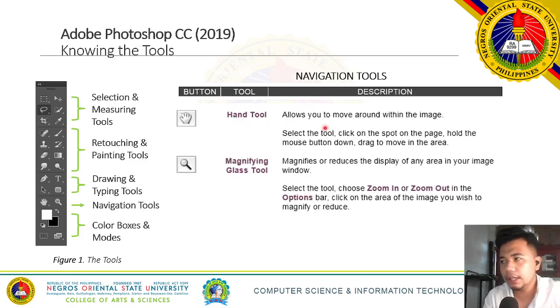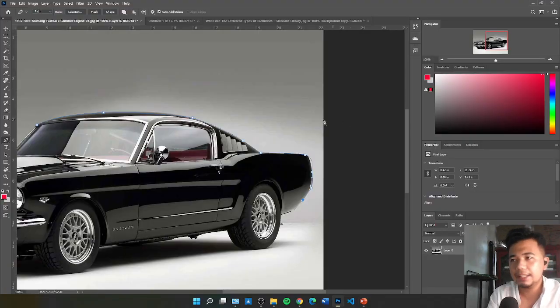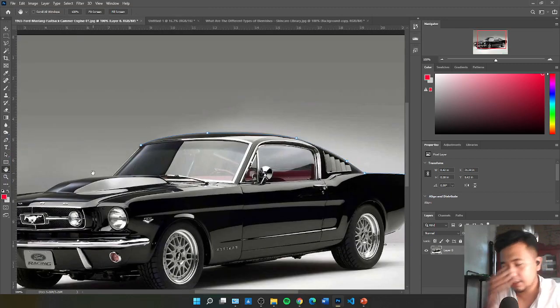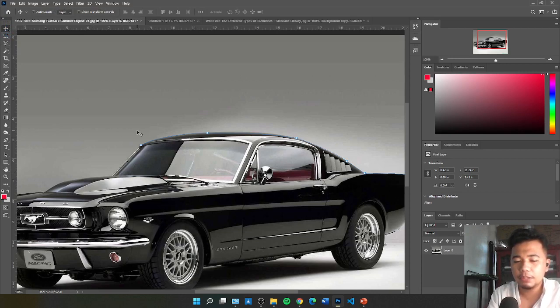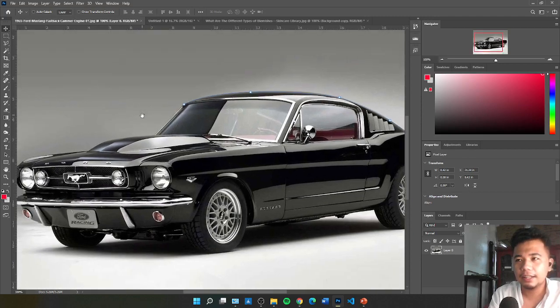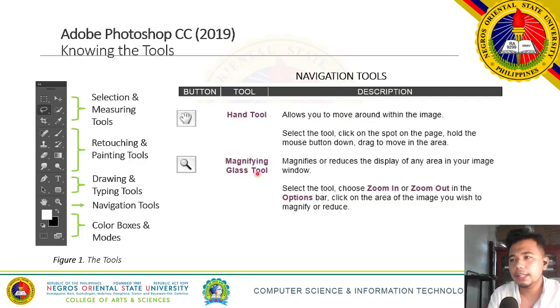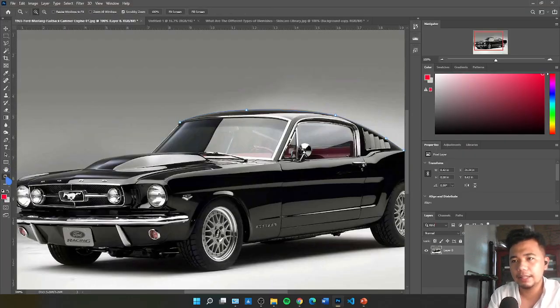And then the hand tool allows you to move around within the image. Basically, the hand tool will just allow you to move it around, just like that. Or in some cases, using your keyboard, you just have to press space. So for example, you're using the move tool and you want to move the image around, just click and hold the space button, and then it will automatically turn into the hand. That's the shortcut. And then the magnifying glass tool, basically it will allow you to zoom in or out.